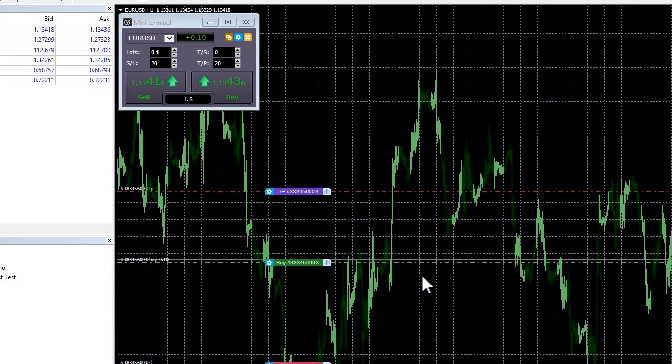When you have placed a trade, the status indicator at the top of the mini terminal will show your current net position. For example, plus 0.10 if you are long 0.1 lots, or minus 0.10 if you are short 0.1 lots.